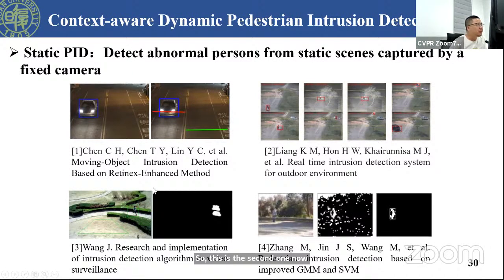So now I will introduce our third work, which is context-aware dynamic perimeter intrusion detection. So what is a context-aware dynamic PID task? In fact, it is in comparison with the static PID, which is trying to detect the abnormal persons from the static scenes captured by a fixed camera. As shown in the four references, we can see this work is trying to detect the vehicle or the person from fixed camera scenarios.